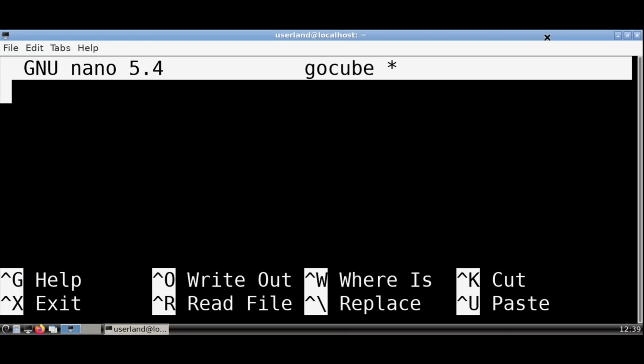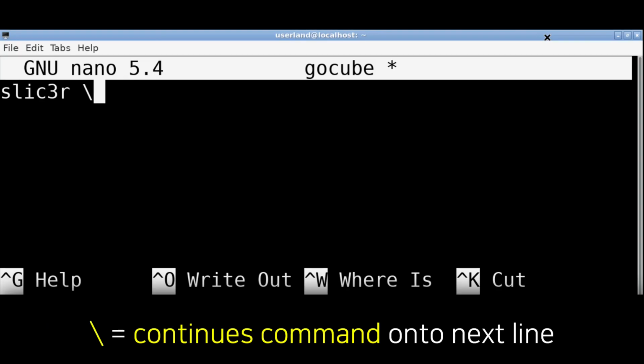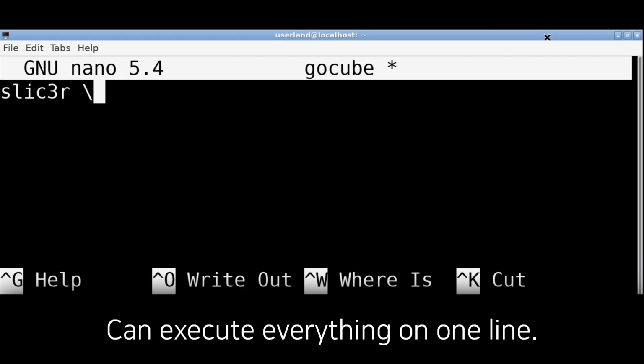From here, for the first line, we can type in slic3r, spelled with a 3 instead of an E, space \. So here we will be executing the Slic3r command, and the \ will continue this line onto the next one. Note that the backslashes are not necessary and everything can be executed as one line. For readability and clarity, I will be using backslashes.